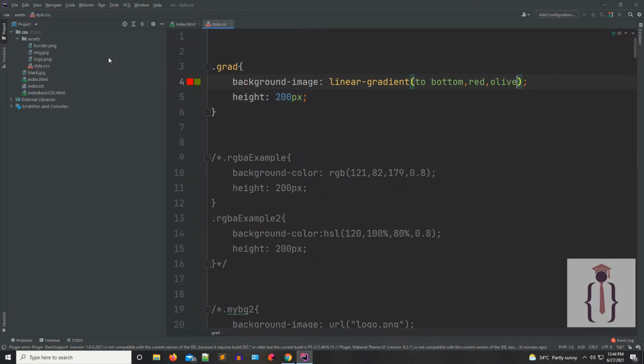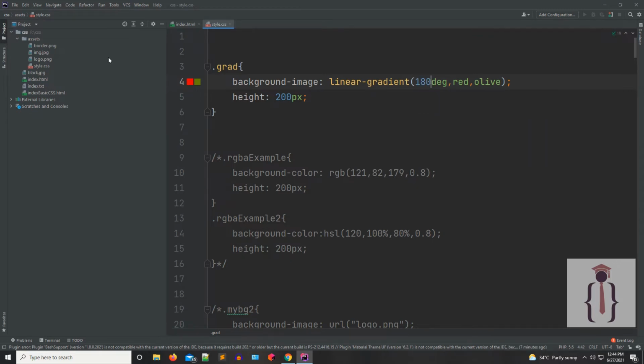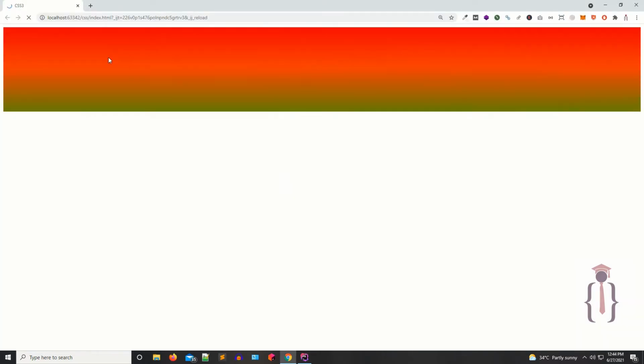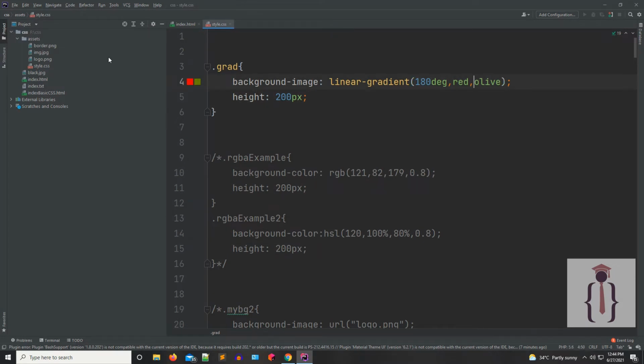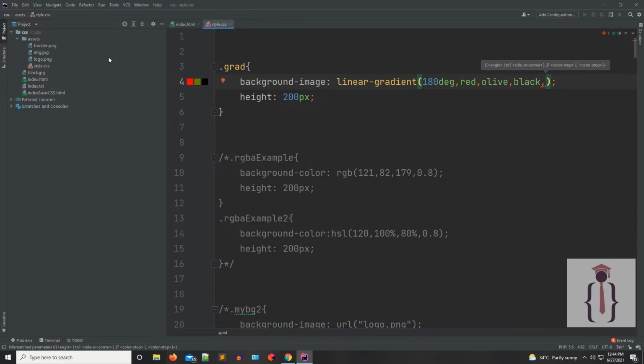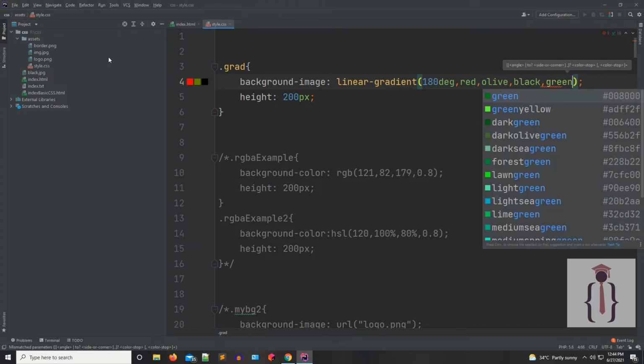Okay, you can also use the, let's suppose I'm saying 60 degree. So now it's 60 degree. If I'm saying the 80, so it's showing us the 80 degree. You can also use the angles. Okay, if I'm saying that I'm going to use three colors, just define as many colors as you want, like black, green. So you can see these are the colors we are using.